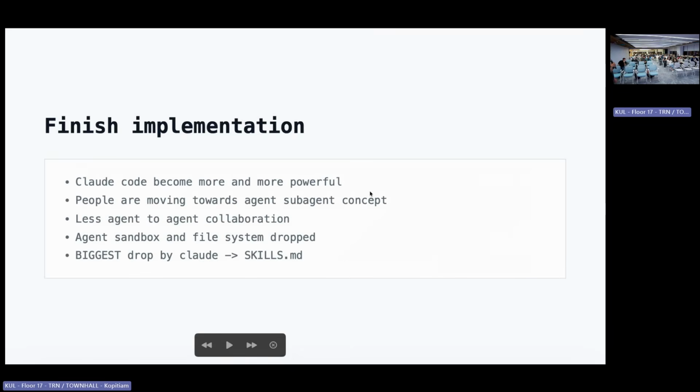So after we finished our first implementation of agent workflow, you know what? Claude Code became more powerful. Sonnet and Opus 4.5 dropped, and people are moving towards the agent and sub-agent concept. This is just to show you how fast this scene is moving, right? We just finished and deployed to production, and then suddenly we have skills.md, agents.md, CLI, MCP, and a lot of that stuff. And now people are talking about harness, sandbox, and all that.